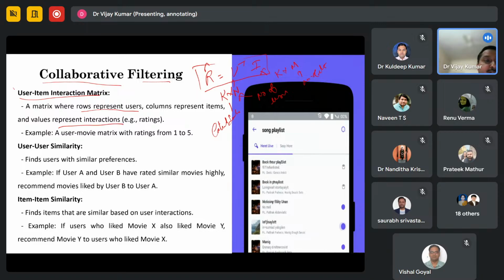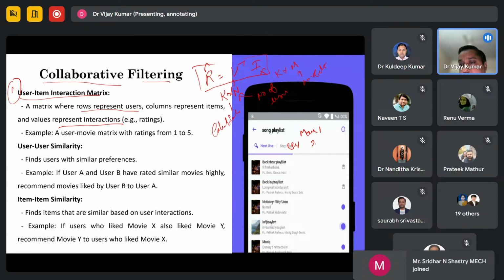The first concept we utilize here is the user-item interaction matrix. For example, for a movie, the rating will be from 1 to 5. So user 1, for movie 1, gives a rating of 2. That 2 is represented as the rating the user allocates to movie 1.